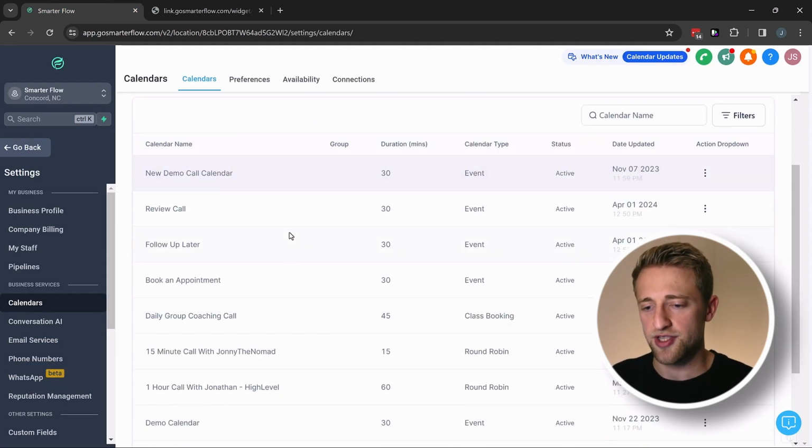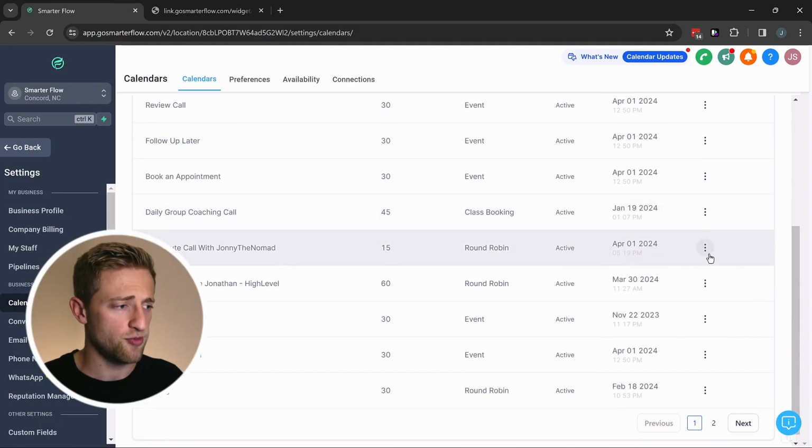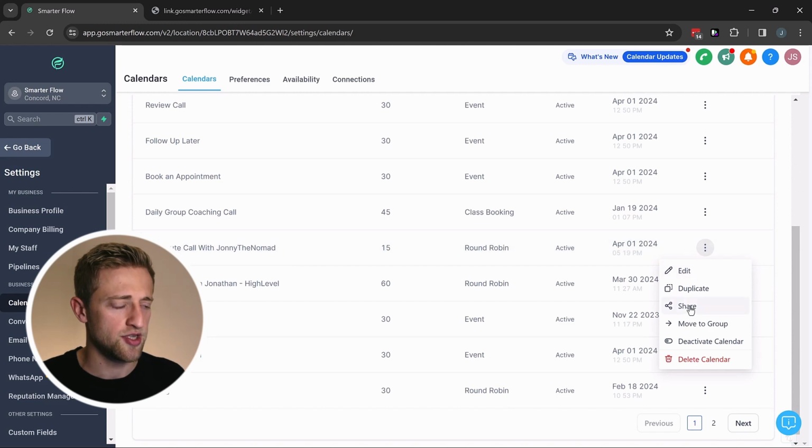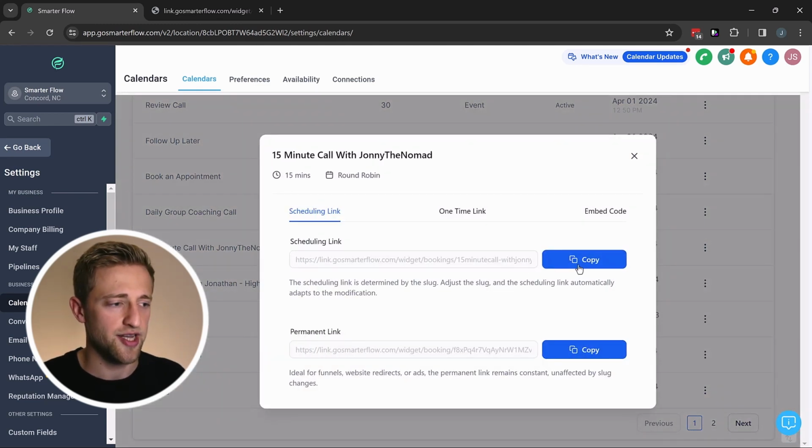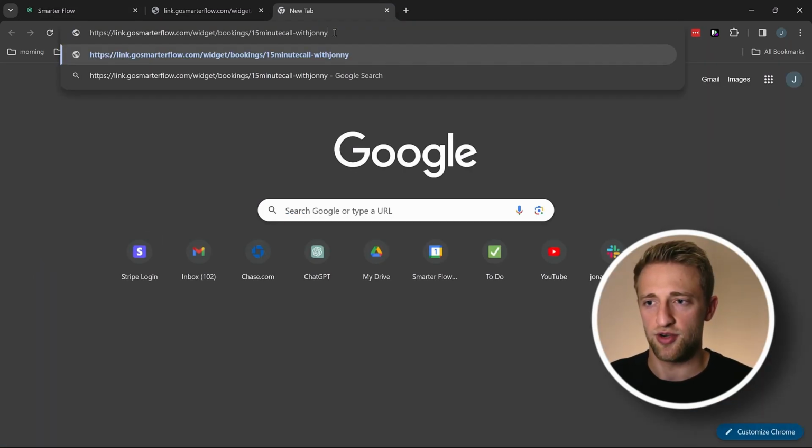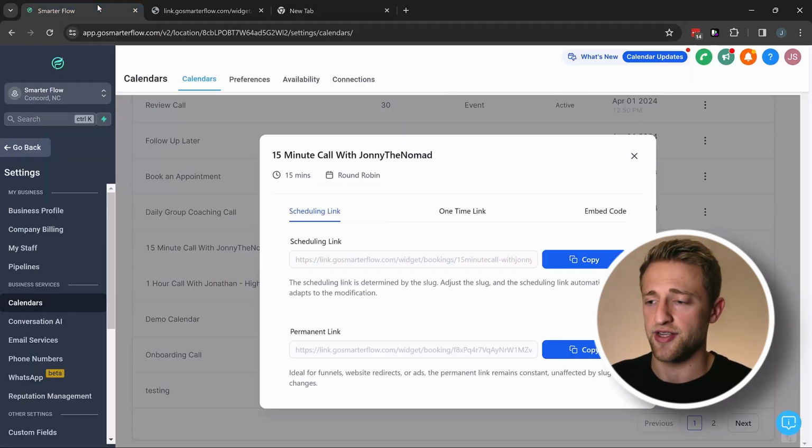Once you have this calendar configured the way you want, again, you can just hit this edit button, hit this share, and you can get a scheduling link. This scheduling link will have the URL that you want. So on the back end, it'll have the slug that you want. So this is, again, 15-minute call with Johnny. And if we go to the permanent link, this is just always going to be the same calendar link no matter what you change the slug to.